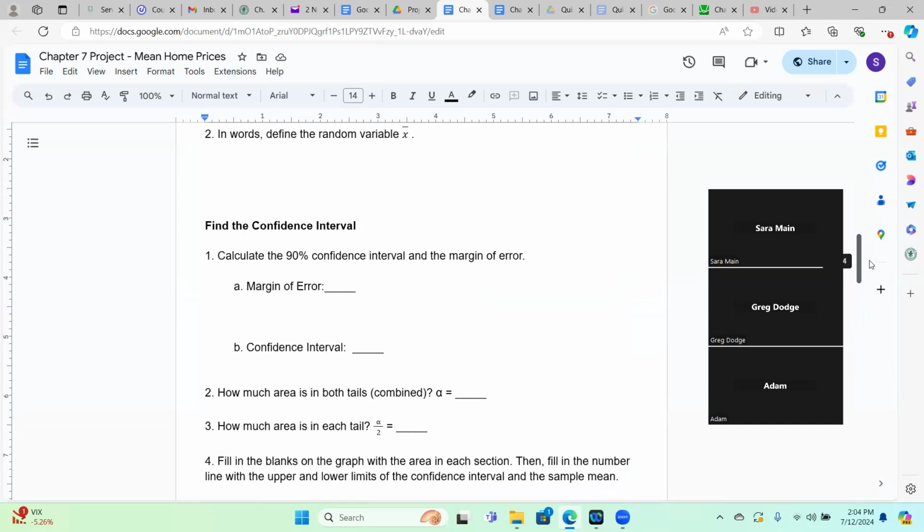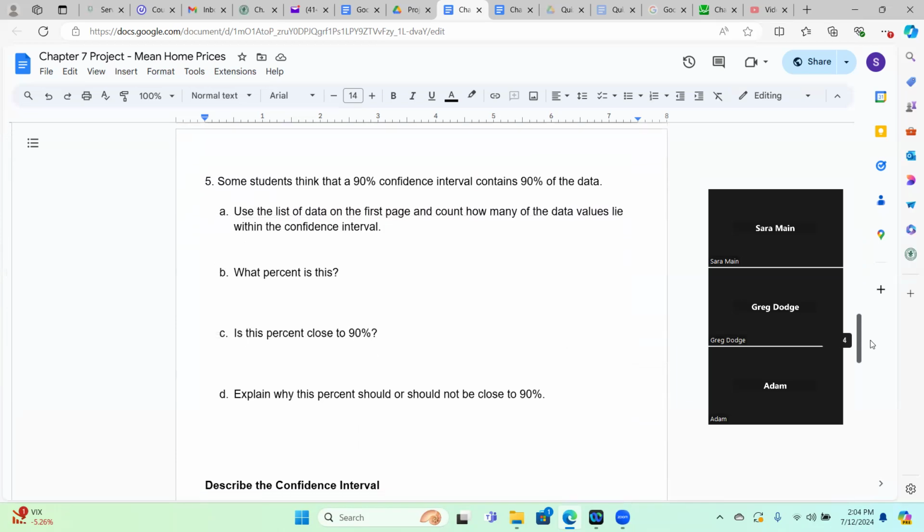Then I want you to go down here and it says some students think that a 90% confidence interval contains 90% of the data. Now, when you did your investigation into the intro to Chapter 7, at that point, you didn't know anything about confidence intervals. And I'm assuming at that point, you were just kind of investigating. So we should have found in that intro assignment that not everybody had 90% of their data fit into those boundaries that we created in the intro assignment. And that's because real life data doesn't always work perfect. And so you are going to be finding some things here.